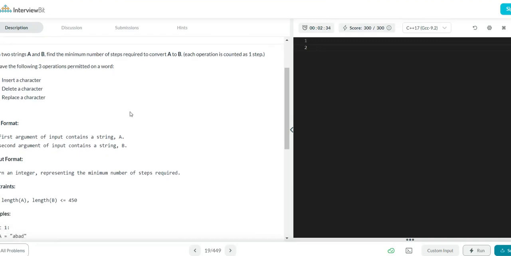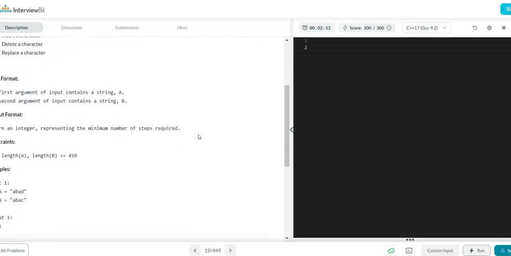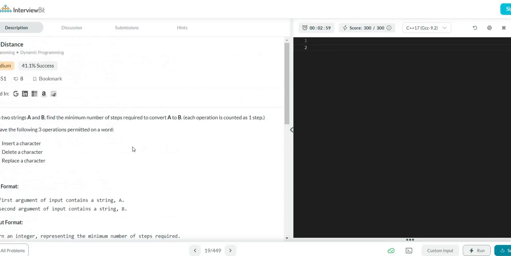The input format is: the first argument of the function that we will be given here will contain the string A, the second argument of the function will have string B, and in the output we have to return an integer which represents the minimum number of steps required. Okay, and the length of the strings goes up to 450. Fine. So let's better understand the problem statement using an example.